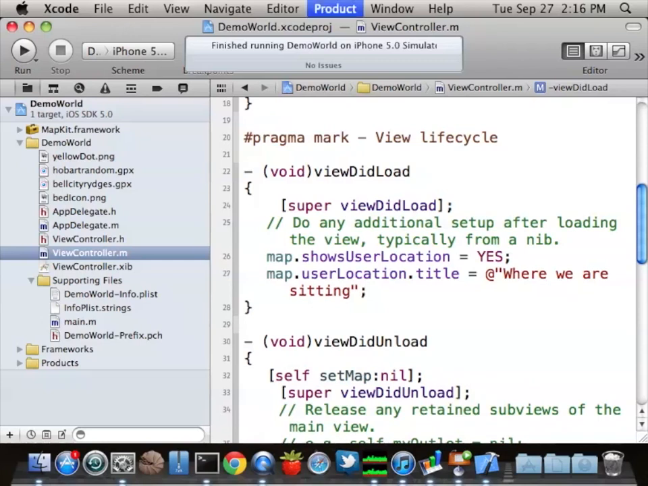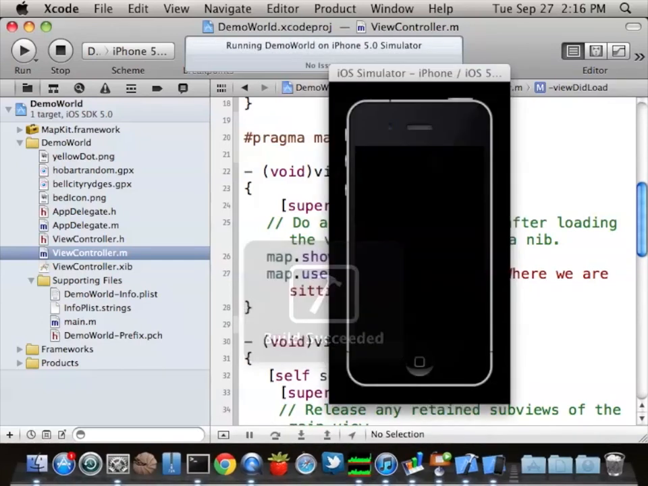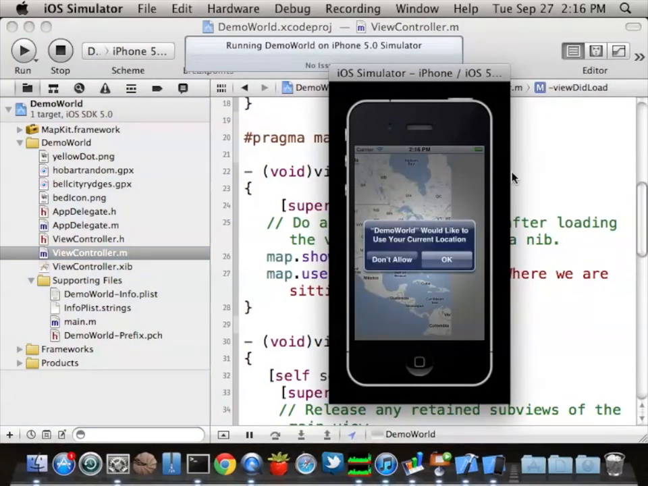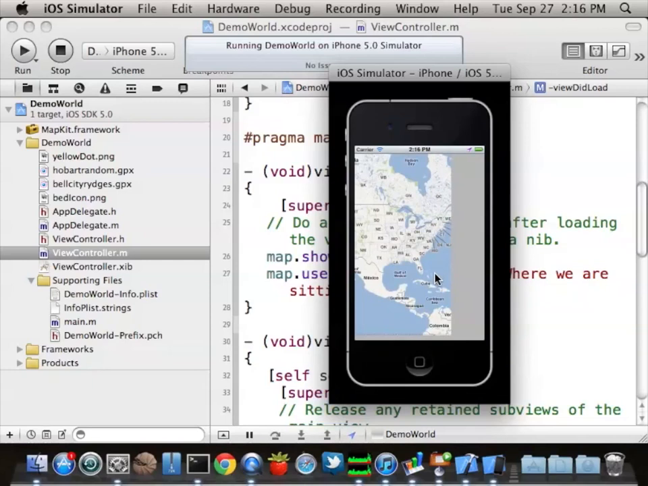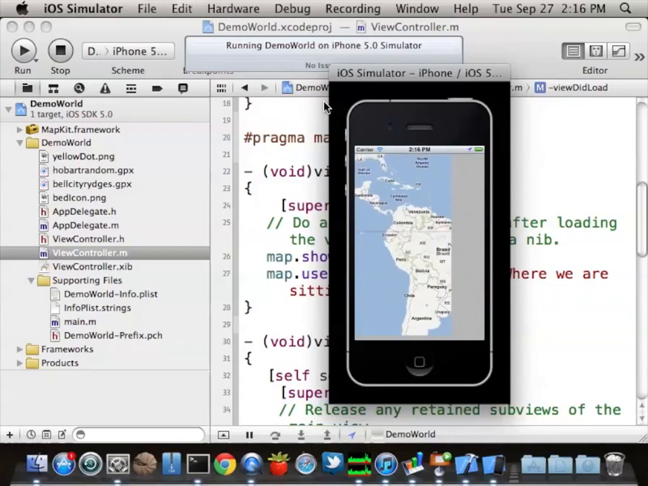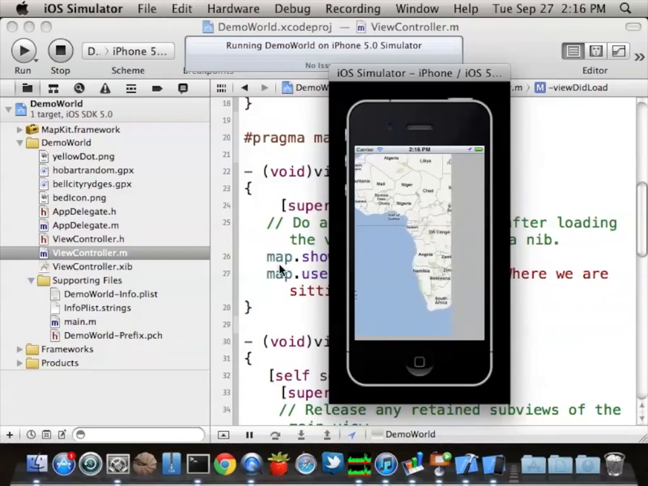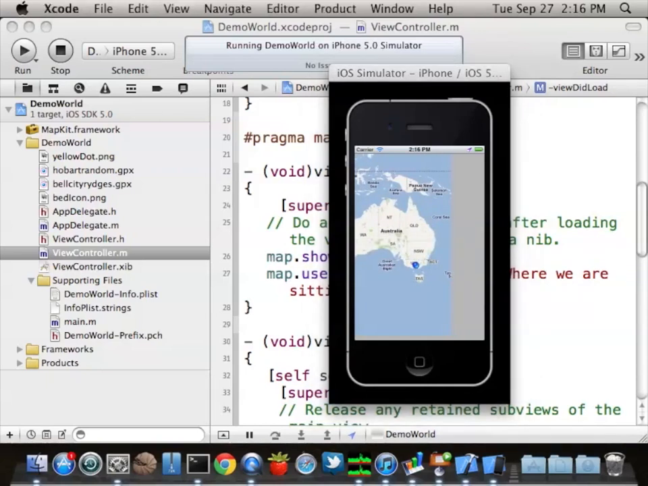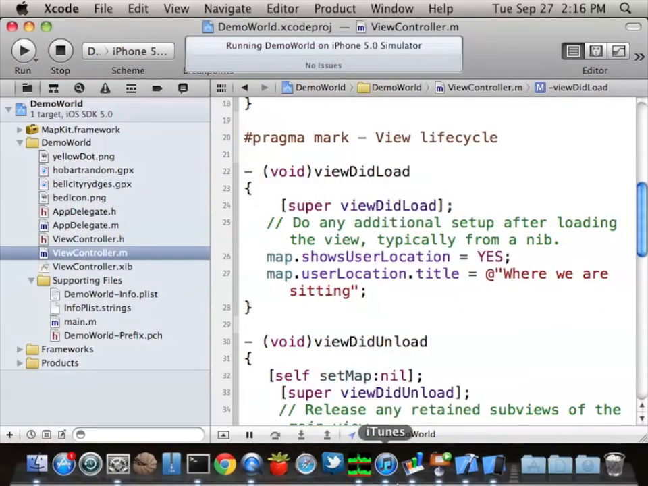Right, so if I now run that, we wait. It of course asks us where we are. Australia. There we are, and if we have a look, there's our little dot where you were sitting. It's pretty easy. I might just quickly kill that.